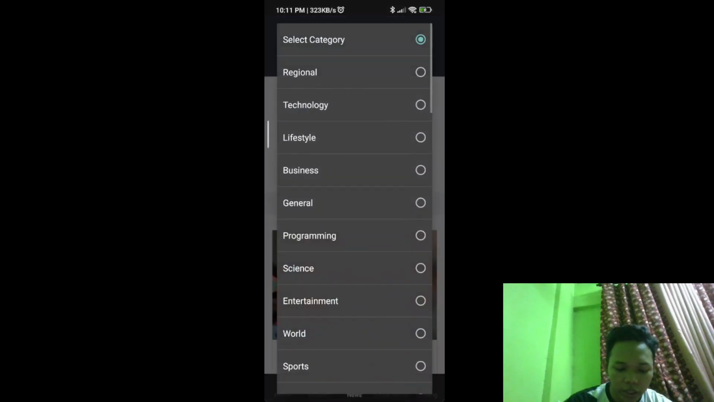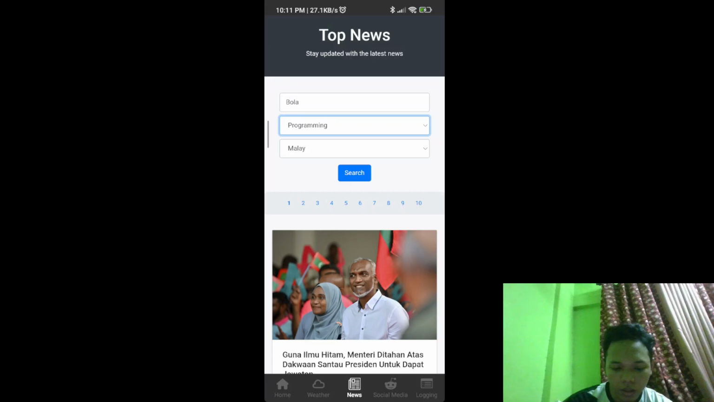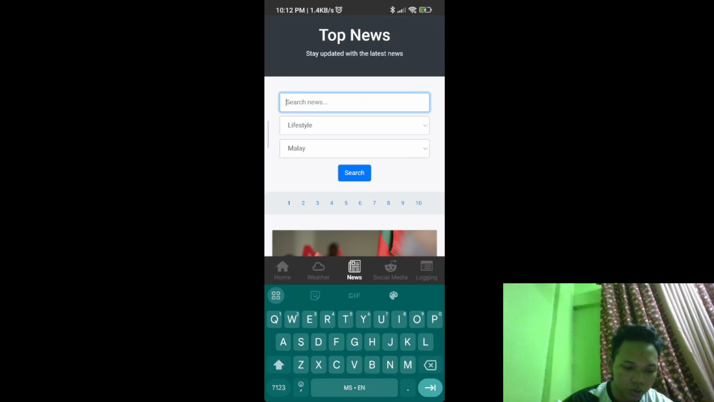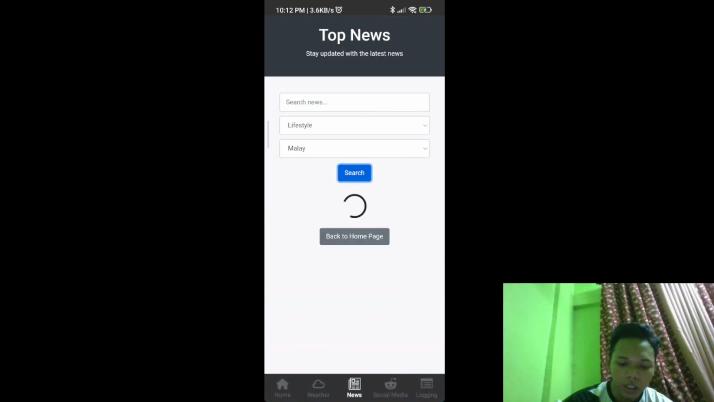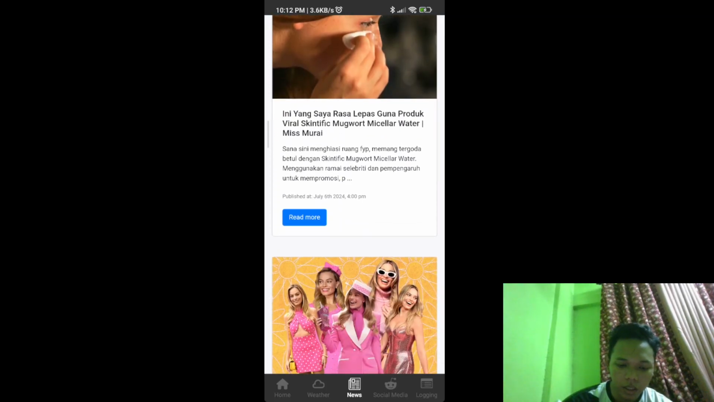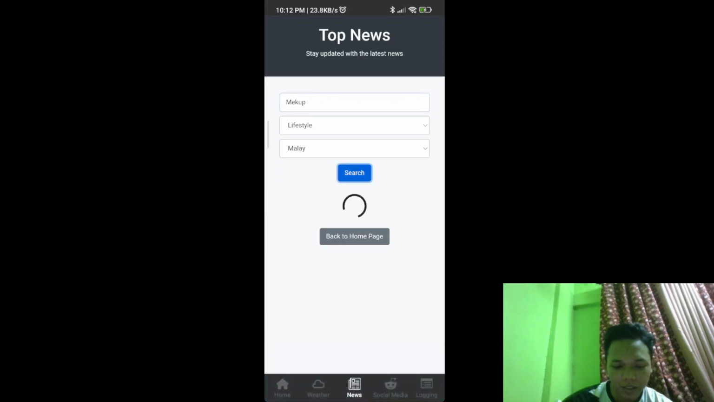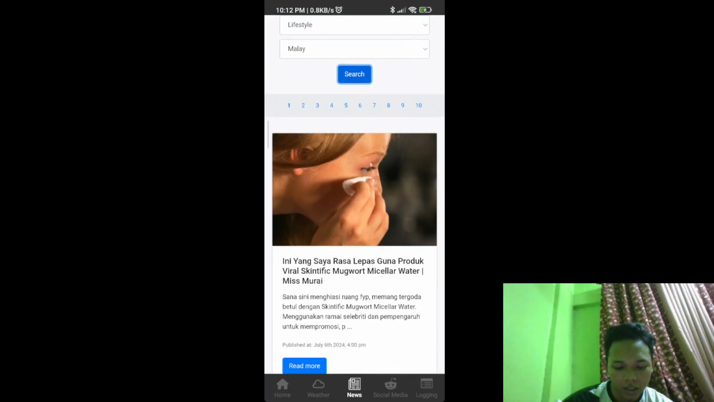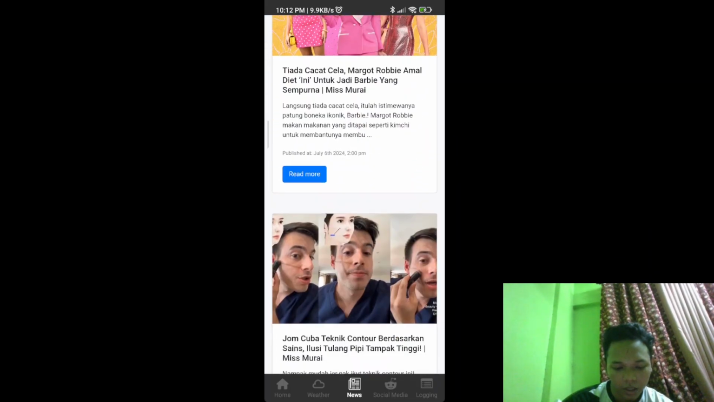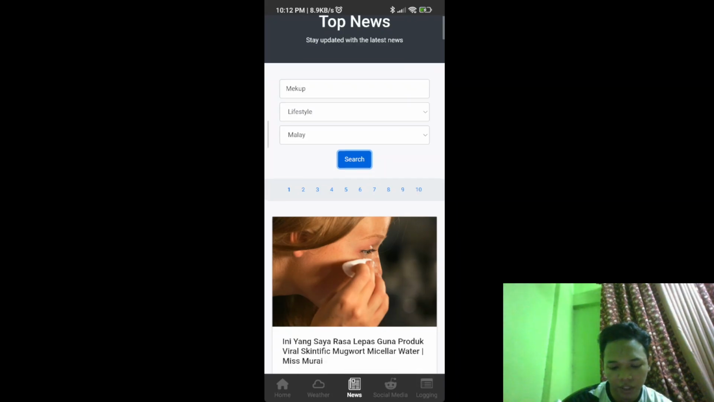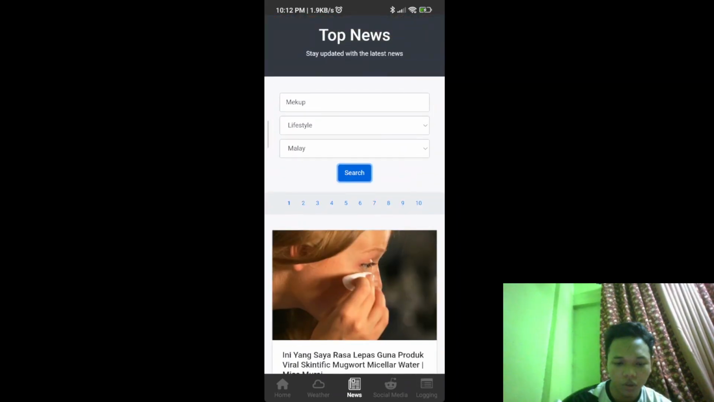For category you can choose, for example, programming, not too many news in programming. For example, you want lifestyle, so search. You can use all three options. For example, you want to choose makeup, all about makeup but in bahasa Melayu because we chose bahasa Melayu, and lifestyle. So that's all for top news.